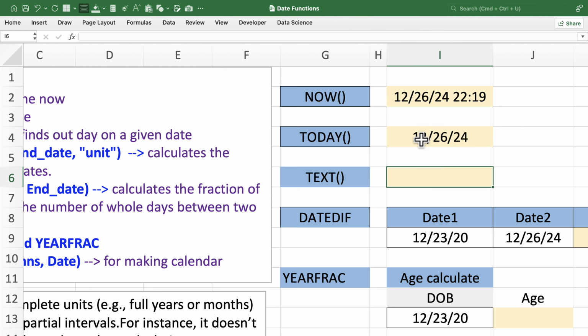If we want to convert this date into day, we can use this function, which is called TEXT. I will select this date and then I want to find out what day is today. So I will use D 4 times. And it shows that today on December 26th, it is Thursday.